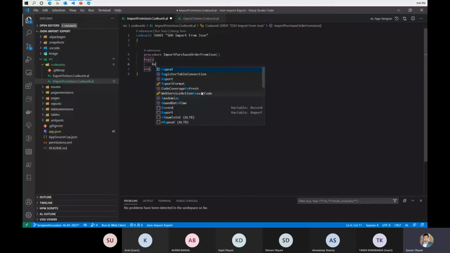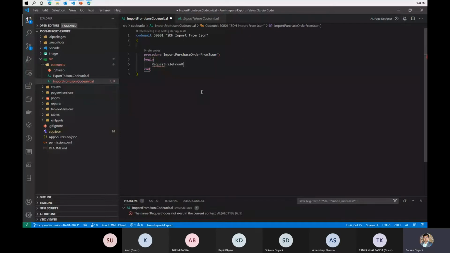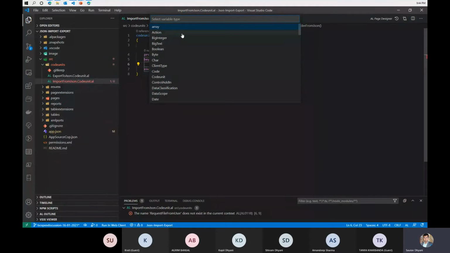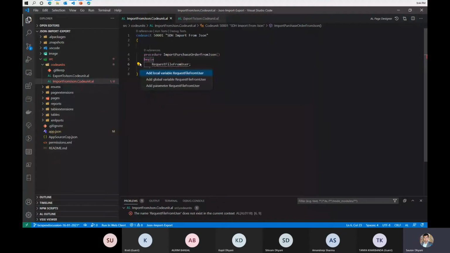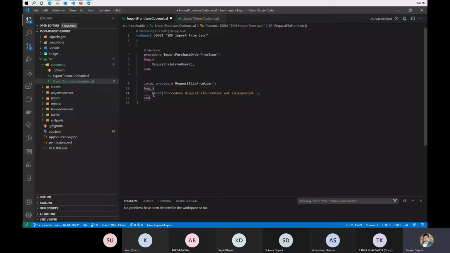So let's create a procedure to get the file from user. Sorry, I chose the wrong option. Let me create the curly braces so that you can understand it's a function. Inside this, as we saw in our slide deck, I can read it from a stream or from a text. To make it simple, we'll just use upload into stream to select that file into the stream. So select file to import dialog.